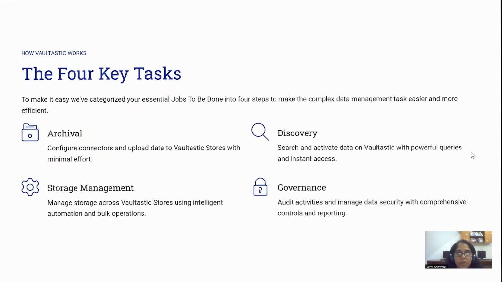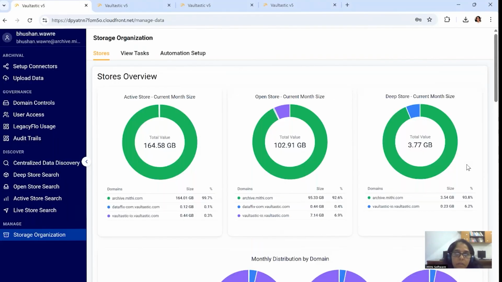So here we will now switch to the new interface. This is what the new interface will look like. If you look at this menu structure, you will see that the applications of V5 are organized in these four categories. The first category is archival, the second is governance, then the apps which help you discover the data already uploaded, and the app which helps you manage the storage.